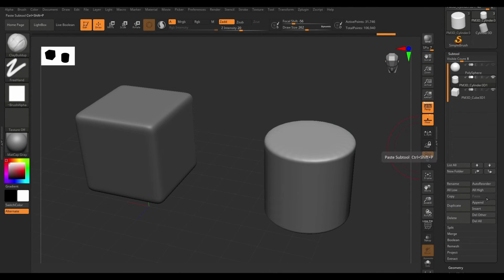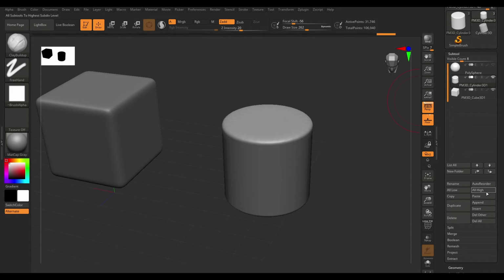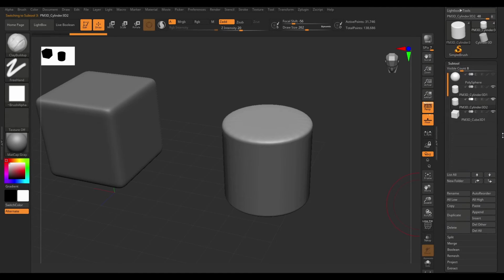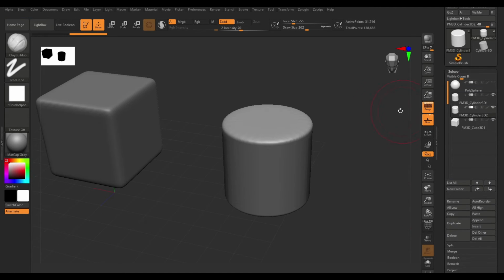And the only other thing I missed out was this copy and paste option. You can just copy your subtool and then hit paste, and it's going to paste it as a new subtool. But you can get the same result by just hitting duplicate as well. So that's pretty much it on this subtool section. I'll see you in the next one.